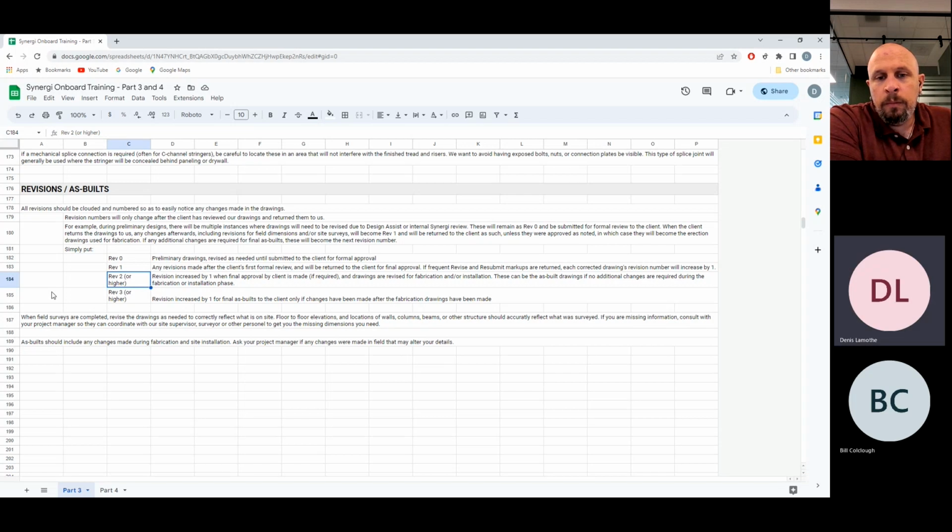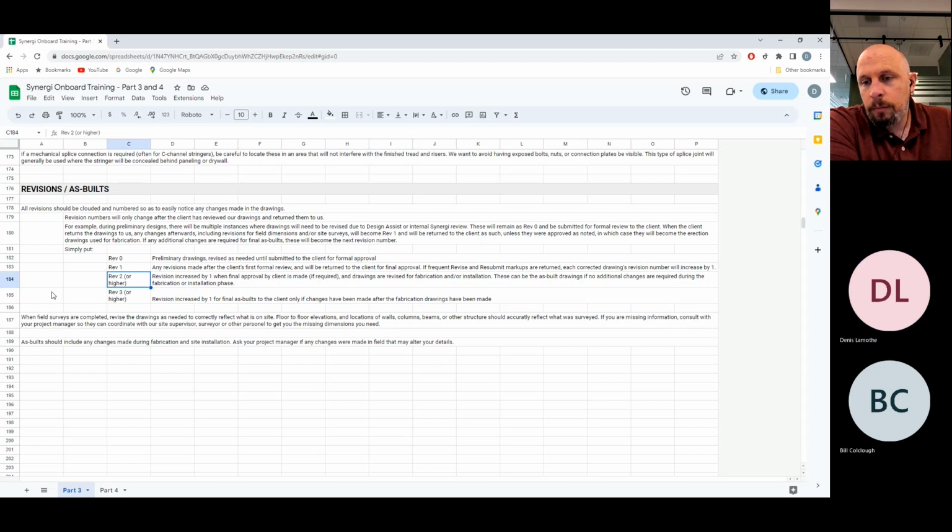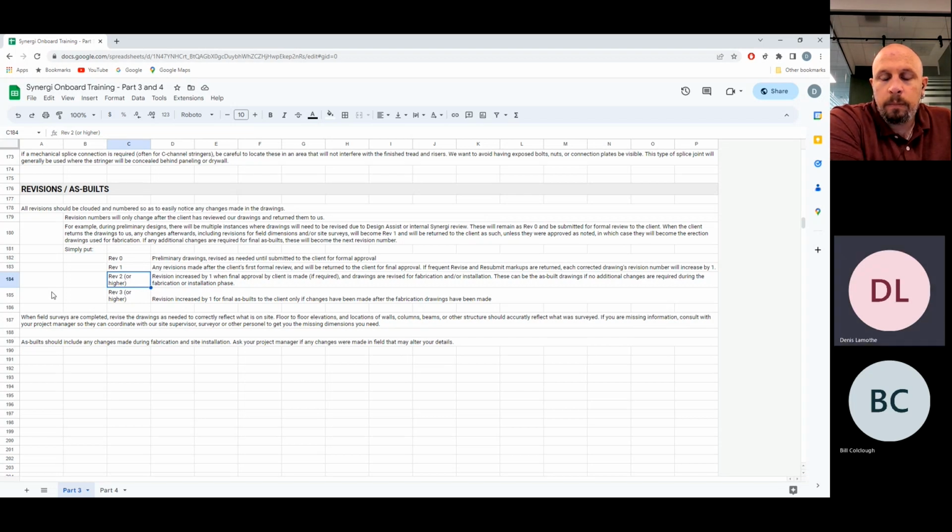It doesn't always happen. We don't always get that trickle-down information from the site supervisor, but I believe we are also striving to try and get that information to us in a timely manner so that we can incorporate those in our drawings. And that's it really for revisions and as-builts.